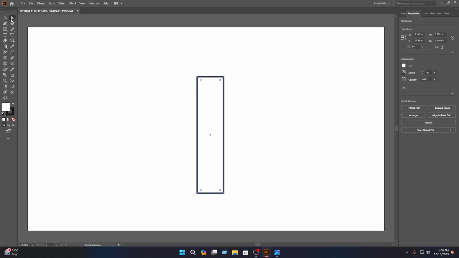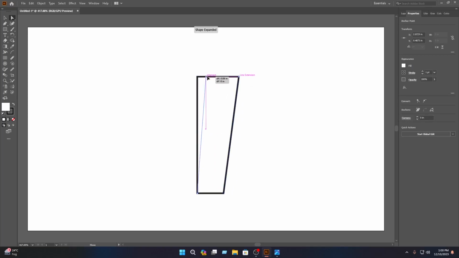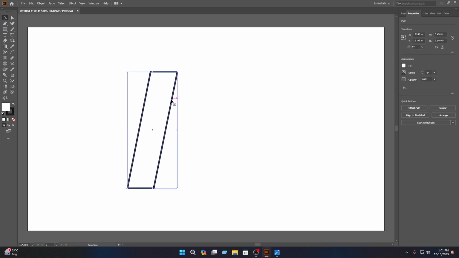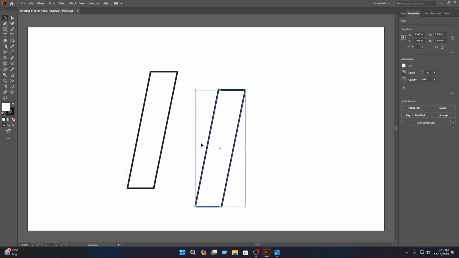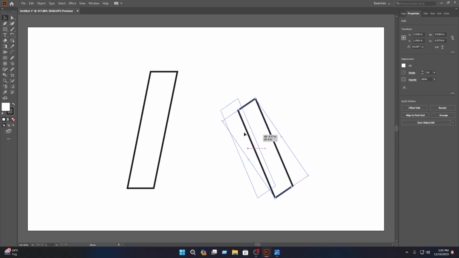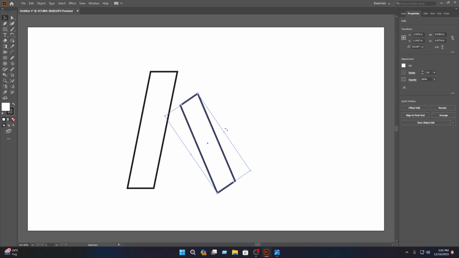Then you have to select the Direct Selection tool, then select this and drag this in here, then select this and drag this in here. Then you have to select this, then drag this in here, then select this, then press and hold the Alt key, then take a copy from this, then press and hold the Shift key, then rotate this, then rotate this again, then drag this in here, then rotate this again.